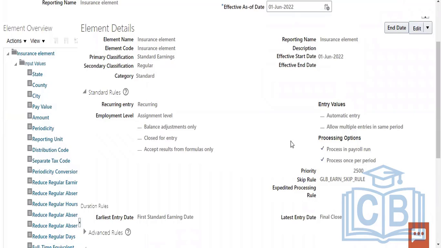So you can see, I will explain each and every tab to you. This is the recurring element. Recurring means it will come every pay period. Assignment level means balance adjustment, closed for entry, accept results. Balance adjustment means this element will come only for balance adjustments.